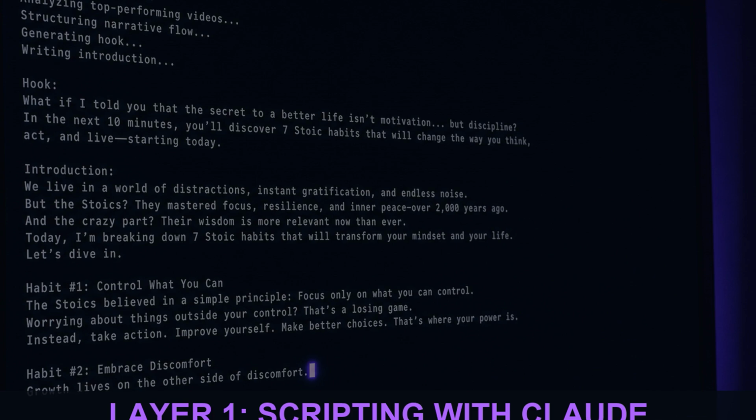Layer 3, visuals with GPT Image 2. This is where most AI YouTube tutorials fall apart. They show you the voice, they skip the visuals. Here's what I do. Each video gets 4 to 6 B-roll scenes generated by OpenAI's image model, GPT Image 2.